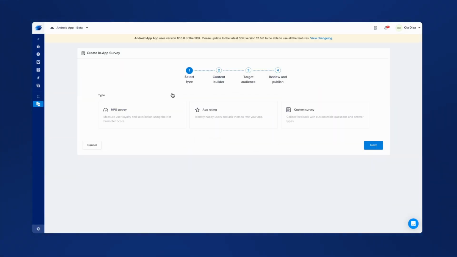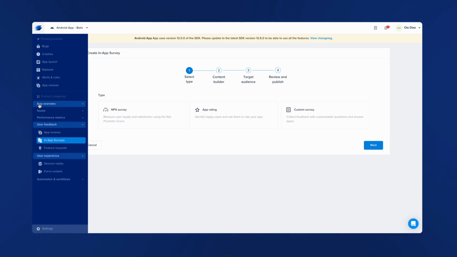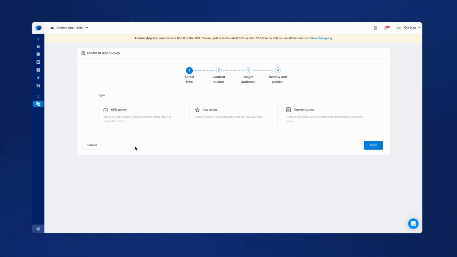To start using our survey product, all you have to do is click on the side nav bar and pick in-app surveys. From this page, you will be able to quickly create an NPS survey, an app rating survey, or create a survey customized for your needs. Let's take a look at how it works.